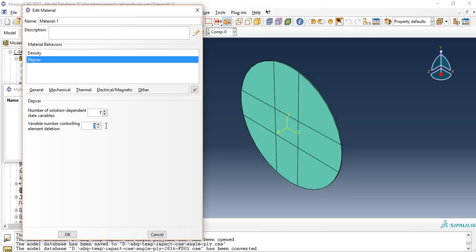Then the variable number controlling element deletion, that means when the element is going to be deleted, is also incorporated inside the VUMAT, and there is a state variable that represents it. In my case, that state variable will be 5. Just believe me that these are the 7 variables and this is the 5th variable. This doesn't mean these are 5 variables. It means this is the 5th variable within the 7, 1, 2, 3, 4, 5, 6, 7, that is going to delete the element. So just be with me. I am going to explain what these 7 variables are and what this 5th variable is.